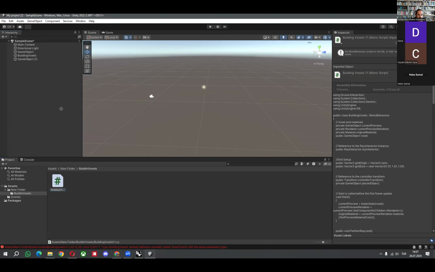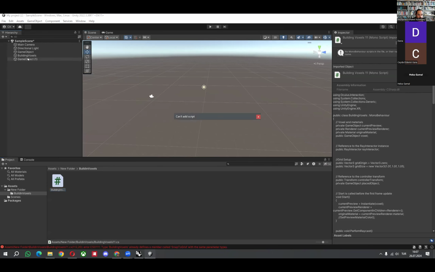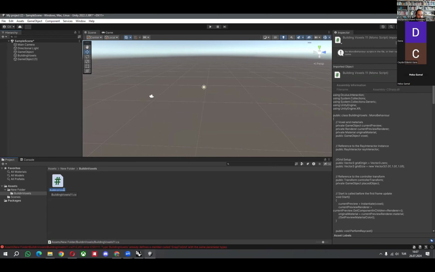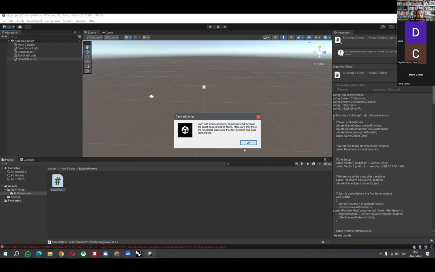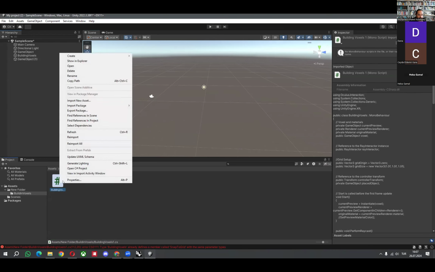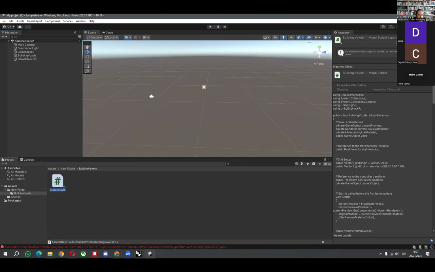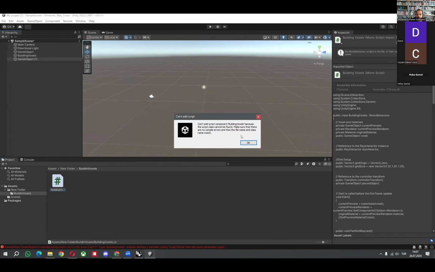Yes. No, like remove the one. Yes. Yeah. Okay. So just make it like building voxels. Still, you have one at the end. Okay.